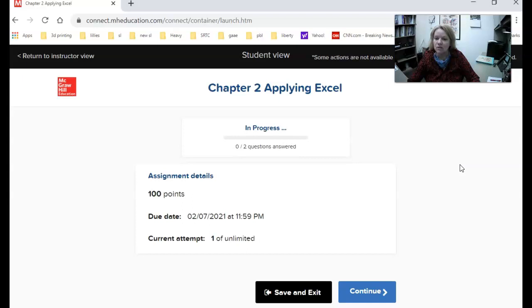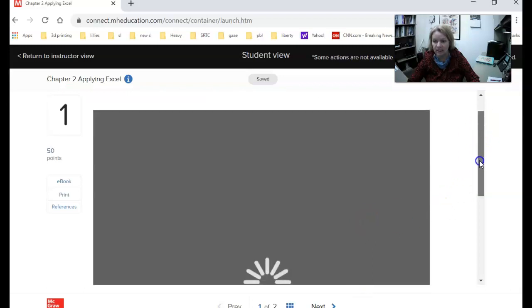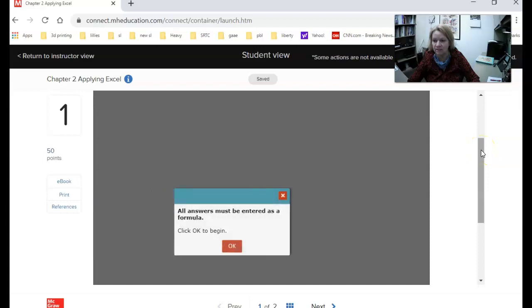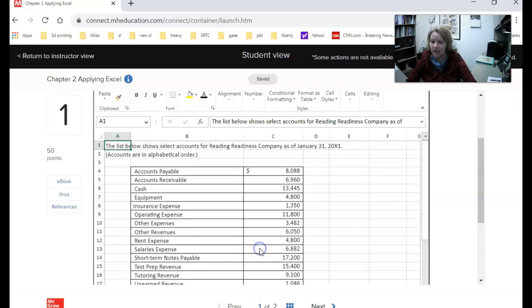Okay. So when you open your Applying Excel and you click the Start or Begin button, the first thing that you're going to always see every time is this little pop-up message that tells you that all answers have to be entered as a formula. Excel's formulas always begin with an equal sign. This message should really read, all answers begin with an equal sign or a formula. It tells you that every single time. You can't put anything into Excel without using the equal sign. So we're going to say OK and move on.